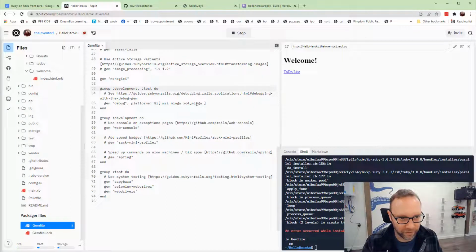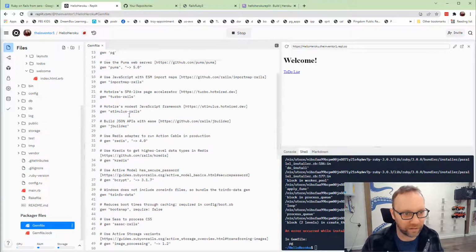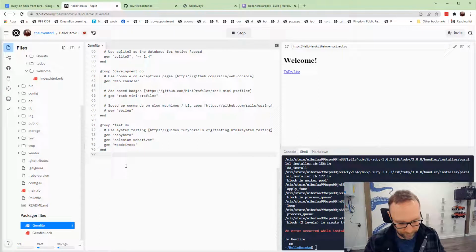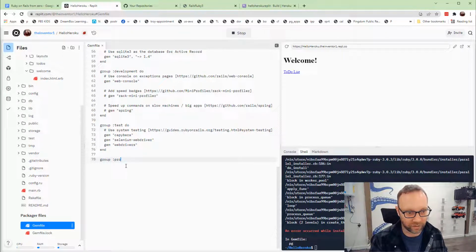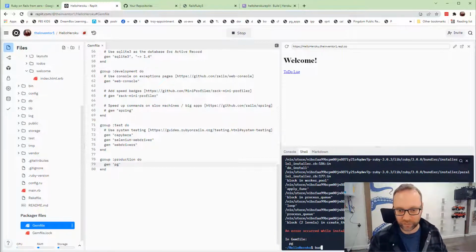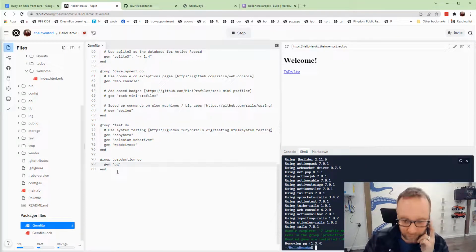I don't know why, but we'll paste SQLite down here, and we'll indent that just for fun. I wish this did syntax highlighting. And then we'll take our pg gem, which is Postgres, and put it in a group that isn't here: group production do. We'll put pg here, and we'll save this, and then we'll bundle without production.